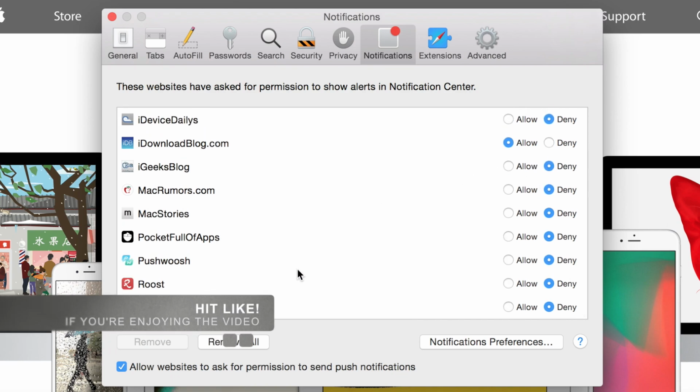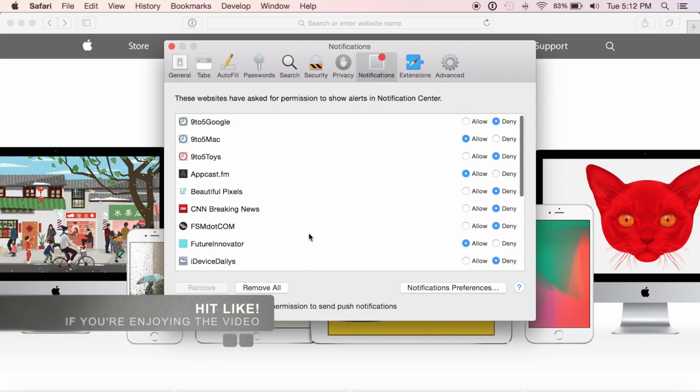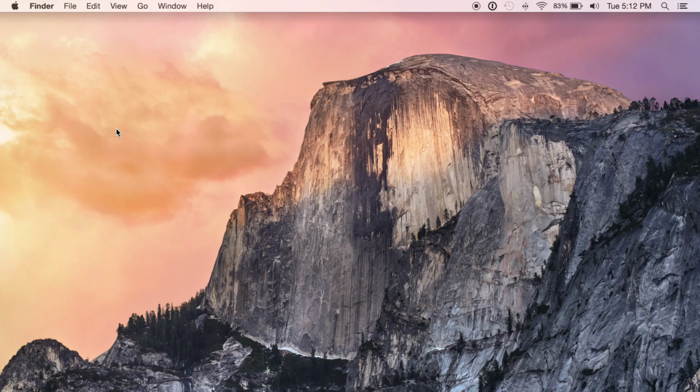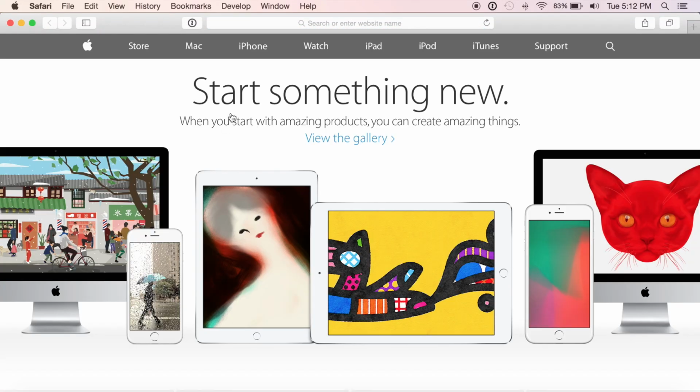And now guys, your Safari push notifications should be fixed. Just go ahead and exit out of Safari, and I'm sure restarting your computer wouldn't hurt either, but just resetting it to allow should make your push notifications work. And guys, that is how you can fix push notifications in OS X Yosemite.